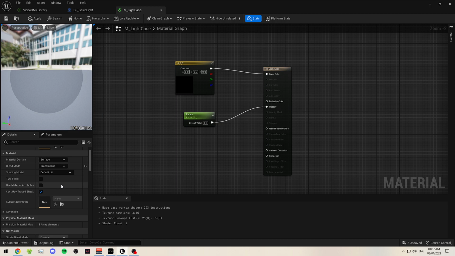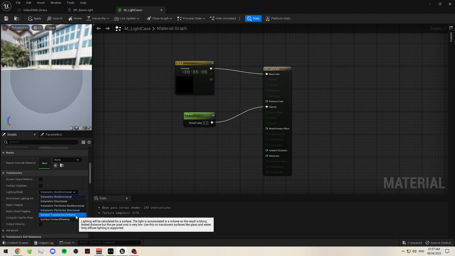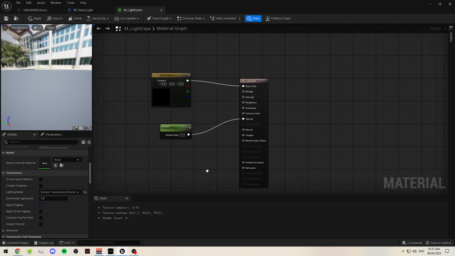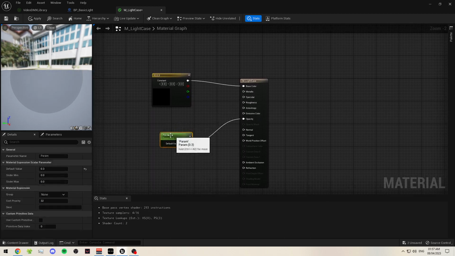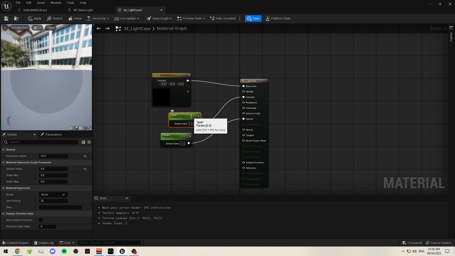Ah, right. So it goes, I forgot. Wait, hang on. Lighting mode: surface translucency volume. There we go. And then now we can have many different options. So we can get this and we can put it into specular. Make that 0.5. Parameter spec.